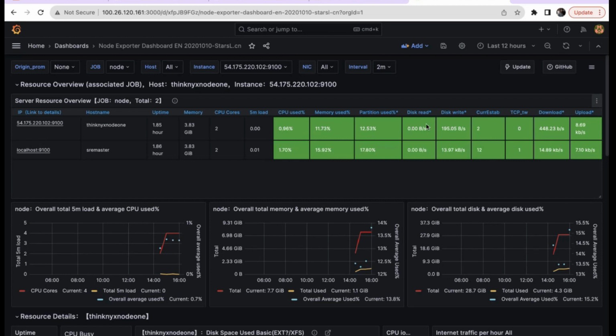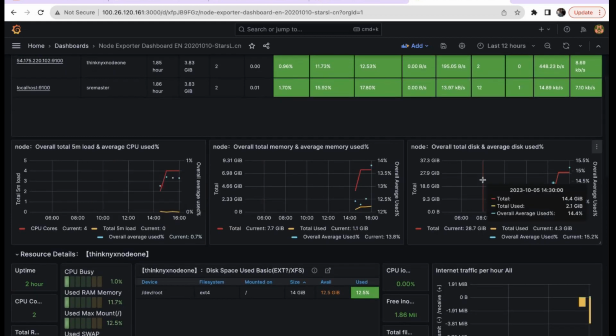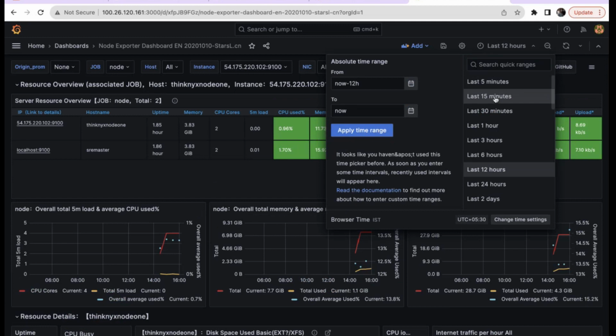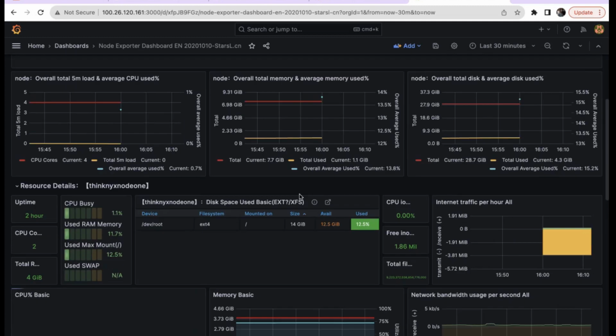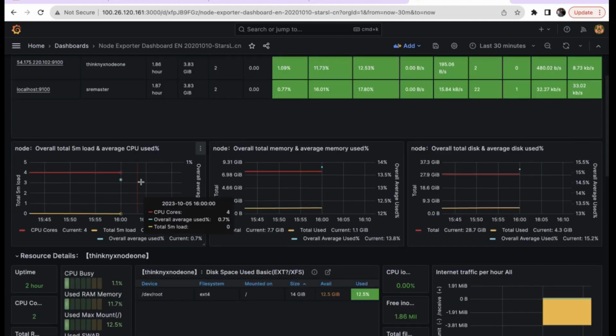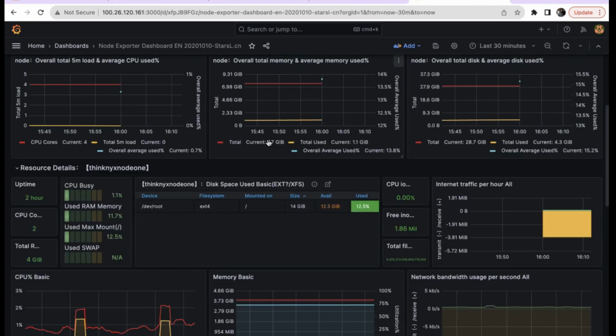Come down, node level details. Let me make it a little more, let's say 15 minutes, so that we can see more, or let's say 30 minutes. See this. See here. Your complete node details, average CPU, again memory details, disk, come here, uptime, CPU count, total memory, right? All these, see here. Whatever you want to change, you can change.